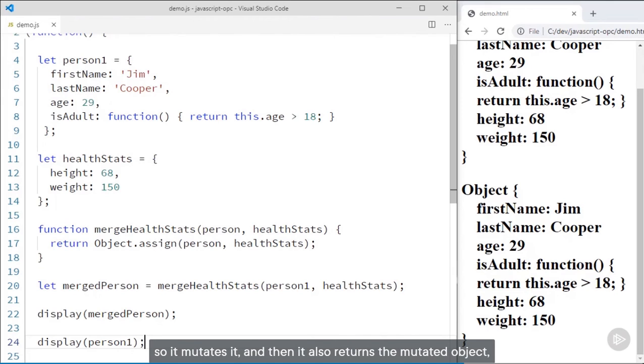And then it also returns the mutated object, which is why I could return the result of that function call here. So our person object got mutated. But good immutability practice says that a function really shouldn't ever mutate the objects that are passed into it. So what can we do to avoid mutating that object?